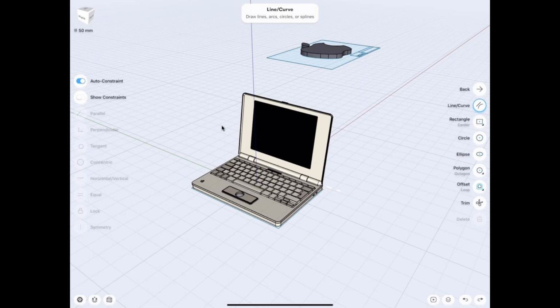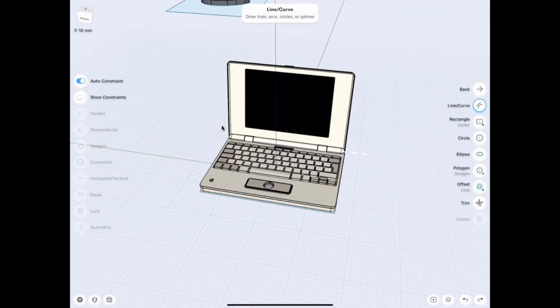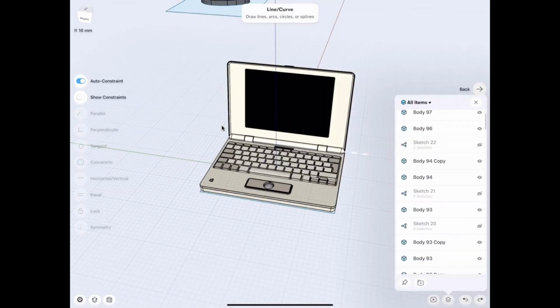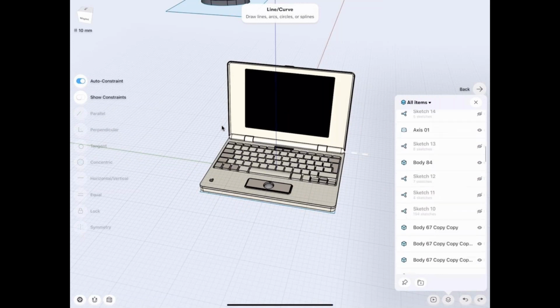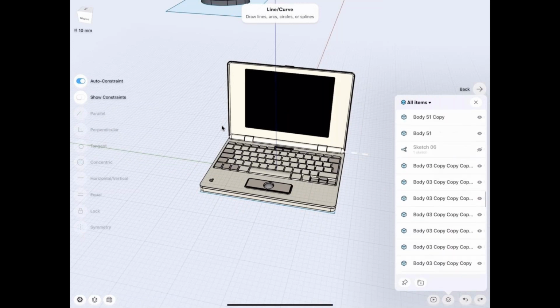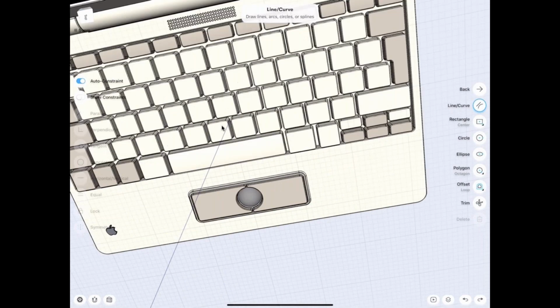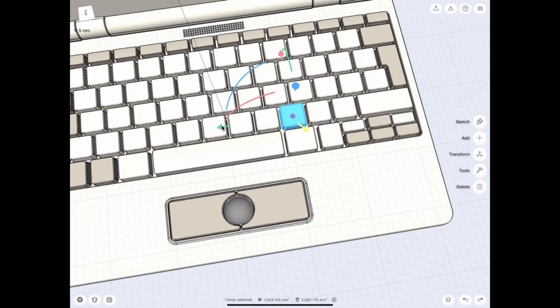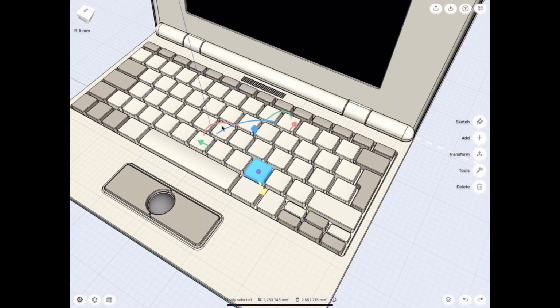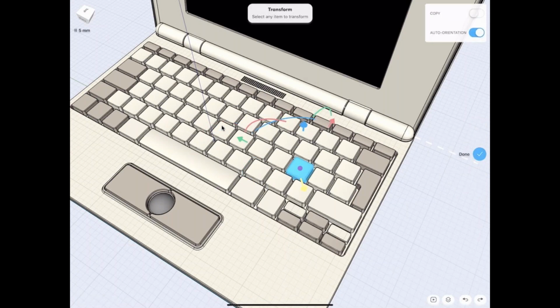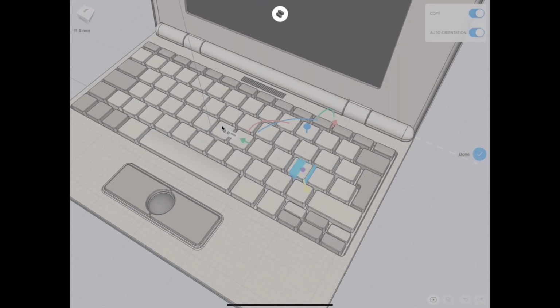The next thing that I want to talk about is the labeling system. And you can see here that I have got so many parts because each of these keys is a different part. And I made this keyboard by making one key and then duplicating it across and moving it. The way that I did that was I can go over to the move tool, duplicate this, and then copy, and then you can see that I've got a copy. So I did that again and again and again until I had all of the keys.